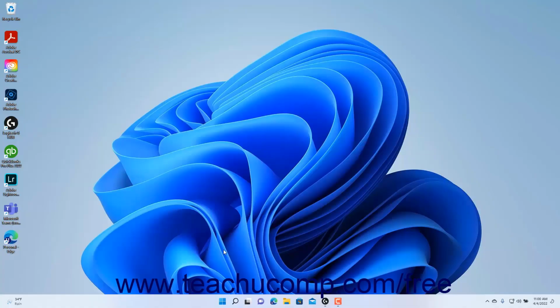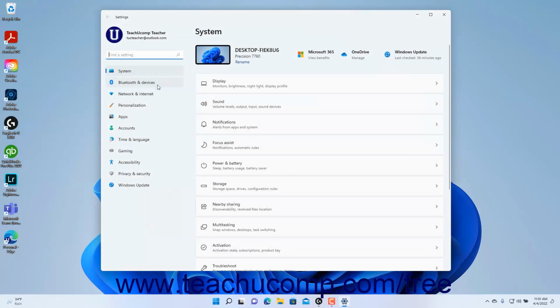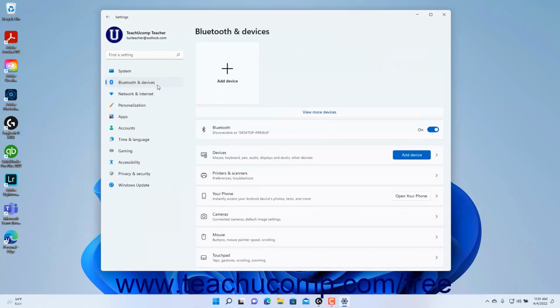www.teachucomp.com/free. To enable Bluetooth in Windows 11, open the Settings app window and then click the Bluetooth and Devices button at the left side of the screen to show the Bluetooth and Devices settings to the right. To enable Bluetooth in Windows 11, click the Bluetooth toggle switch to toggle it to the on position. If your computer is discoverable using Bluetooth, its name appears below the Bluetooth setting. Alternatively, to turn off Bluetooth in Windows 11, click the Bluetooth toggle switch to toggle it to the off position.